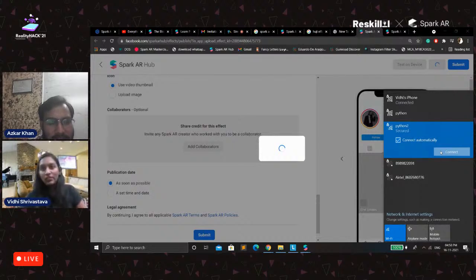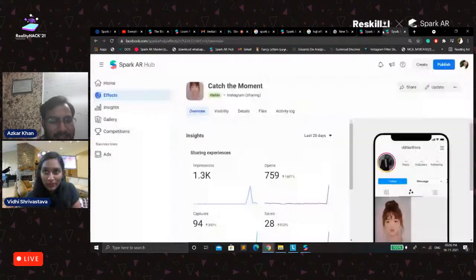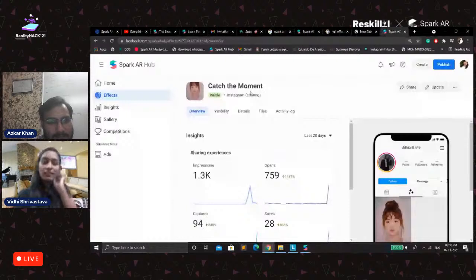Vidhi, your screen is stuck. Is it where I am actually currently? It's just showing which one you have uploaded, so it's showing loading. What about now? No, it's still stuck. Okay, yeah, just now it's there. Now it's there. So for example, this catch the moment filter gets accepted.